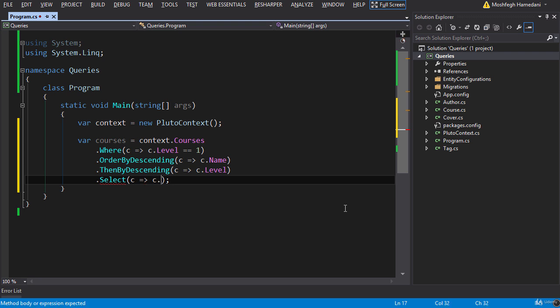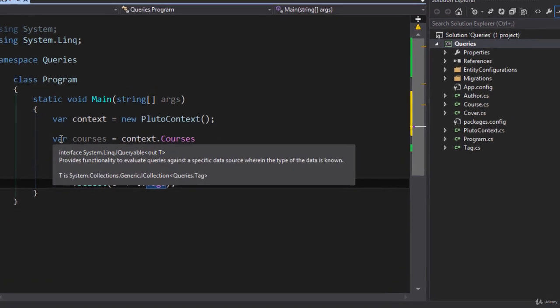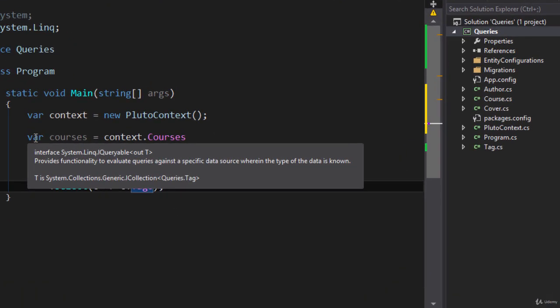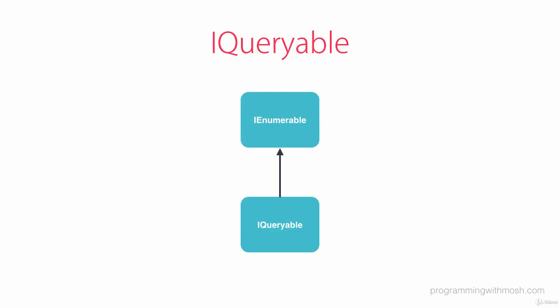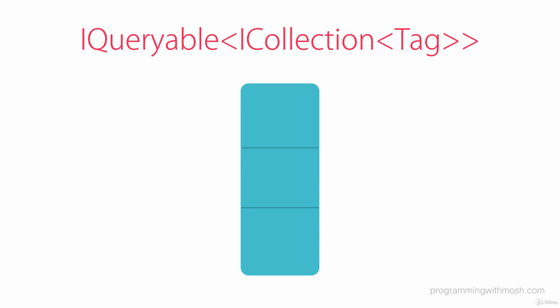I'm going to select tags for a course. Now let's take a look at the return type of this method. It returns an IQueryable of T, where T is an ICollection of Tag. We'll get to IQueryable shortly, but for now remember the IQueryable interface derives from IEnumerable. So it's like a list. So essentially what we're getting here is a list of tags. So imagine a list where each element is another list of tags.